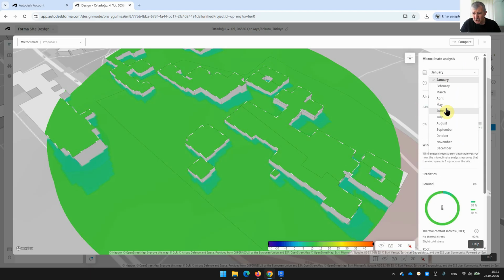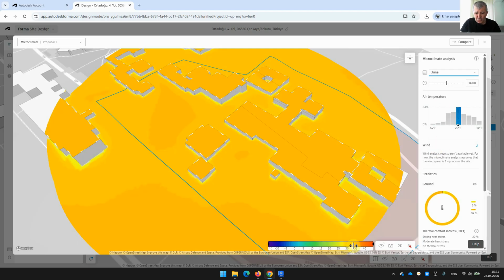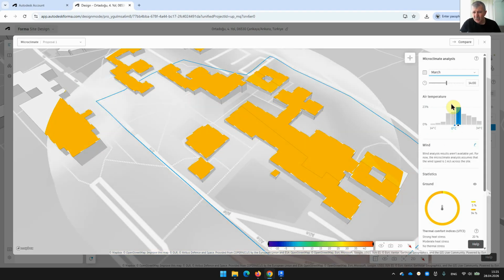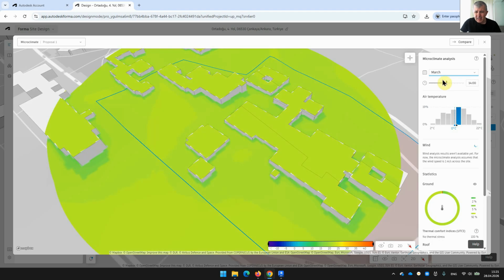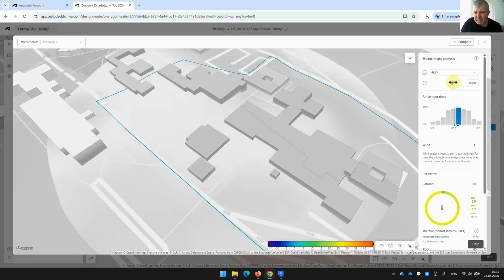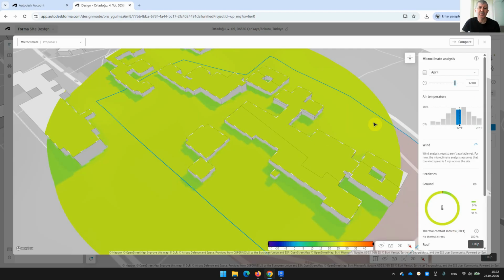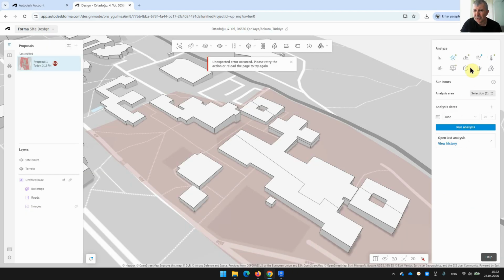Let's go to June. Okay, in June, these are the temperatures that you receive. Let's go for March. Okay, and yeah, at different hours of the day. March, let's see April. Okay, today we are in April. We are nearly in May, but yeah, see, at different hours of the day you get different temperatures that are displayed here. Perfect, very nice, very useful, and great for understanding the site.